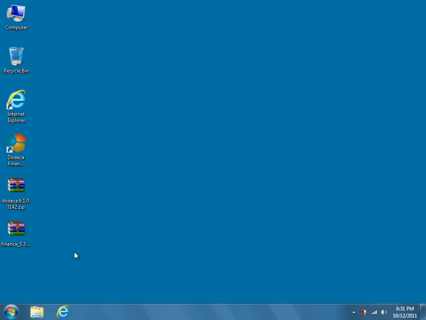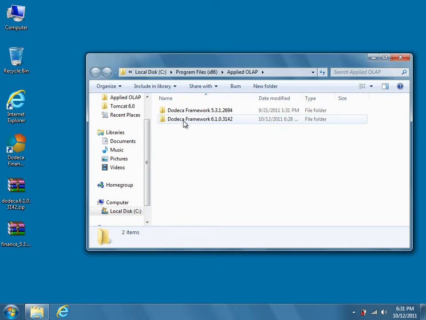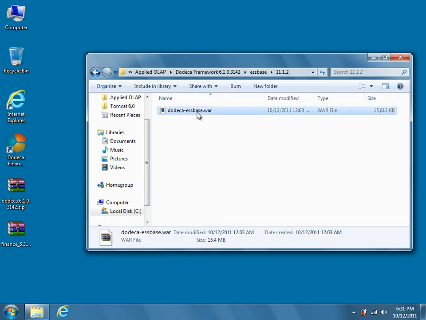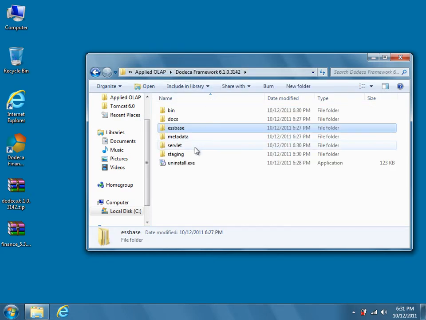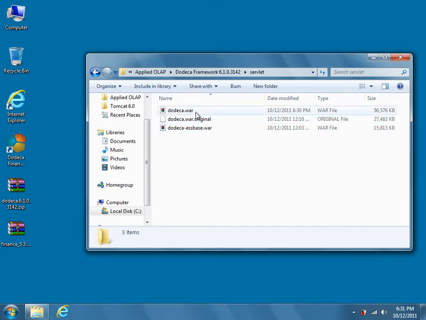Now, navigate to the location where the new version of the Dodeca framework has been installed and find the sbase directory. Navigate to the subdirectory that corresponds to the version or versions of sbase that you wish to connect to, and find the file named dodeca-sbase.war. Copy the dodeca-sbase.war servlet to the servlet subdirectory, alongside the newly compiled dodeca.war. Although copying the Dodeca sbase war to the servlet directory is not necessary, it allows you to keep a copy of the Dodeca sbase service with the Dodeca servlet along with which it will be deployed.